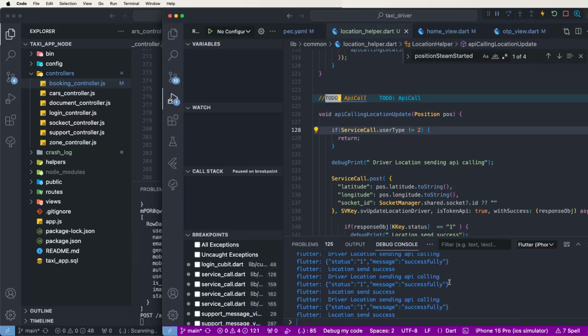These parts are done, and in the next video we will call the driver online and offline buttons API. Then after that we need to get the new request API, create the accept or decline API, and call it.